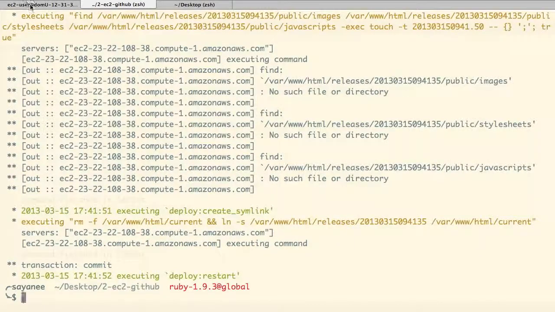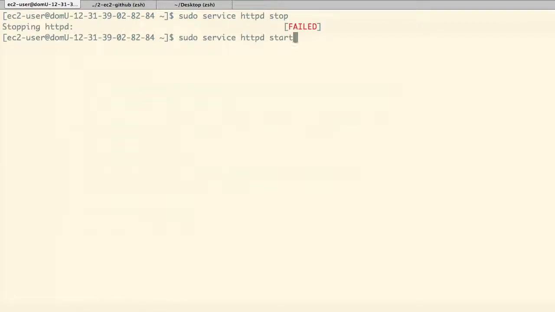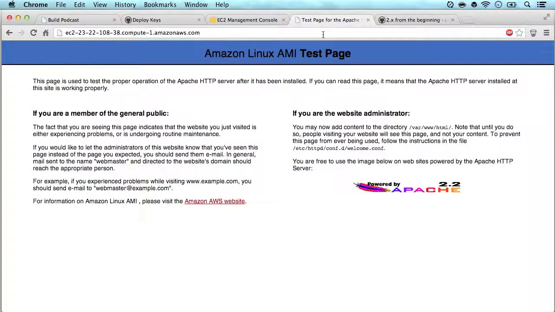And now let's come back to our EC2 instance, and over here let's start the Apache server. So sudo service httpd stop, and let me start it. And just to check that everything is fine, I'm going to check the status. Yep, it is running. So let's go back to our Amazon EC2 web page and refresh it. And there you go. We see the Hello World in Capistrano EC2.